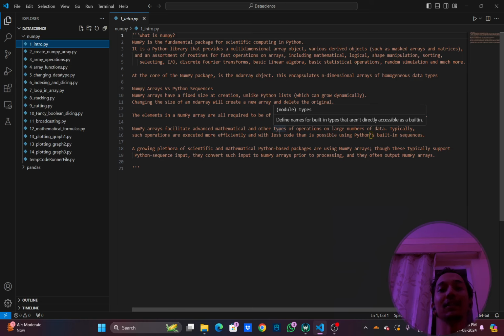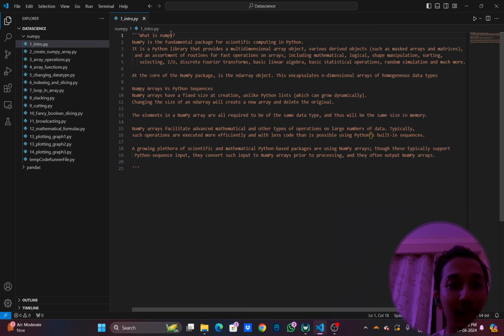The main thing is that the data types of Python are very slow. That is, the list is very slow, and NumPy has a very high speed of execution. That is the main reason we use NumPy, and let's study this as well. What is NumPy? NumPy is the fundamental package for scientific computing in Python. By using NumPy, we can do many mathematical calculations, many mathematical formulas, plotting graphs, and many things.